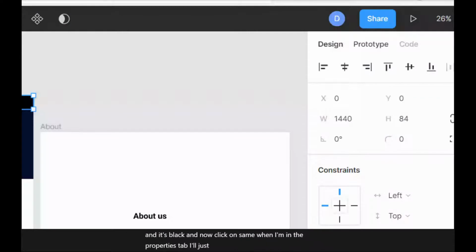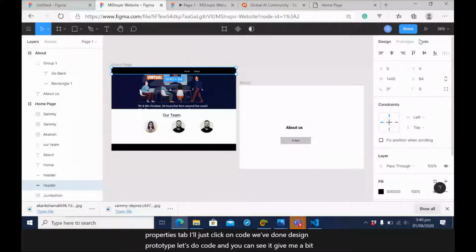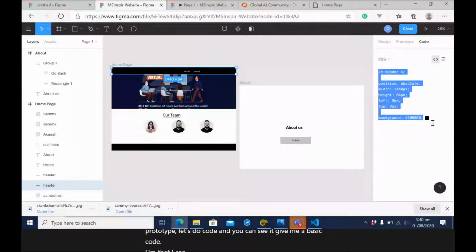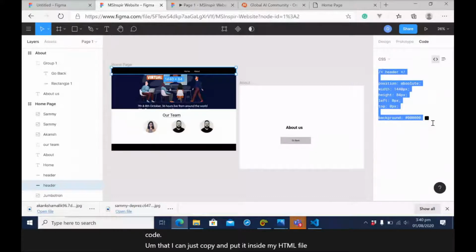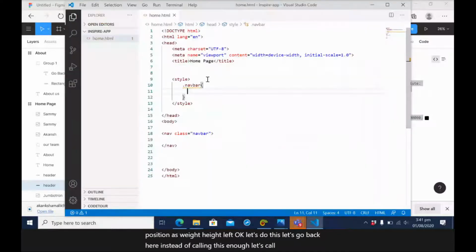I'll just click on code. We've done design, prototype, let's do code, and you can see it's giving me a basic code that I can just copy and put inside my HTML file as my CSS property. So it has a header, and this header has position, width, height, left. Let's go back here. Instead of calling this nav, let's call it header, so that we'll have nav inside the header. So I have header, and I have just a class called navbar. I'm calling the class, and I'll put in my CSS over here. When I press Control S, it will just save my work.